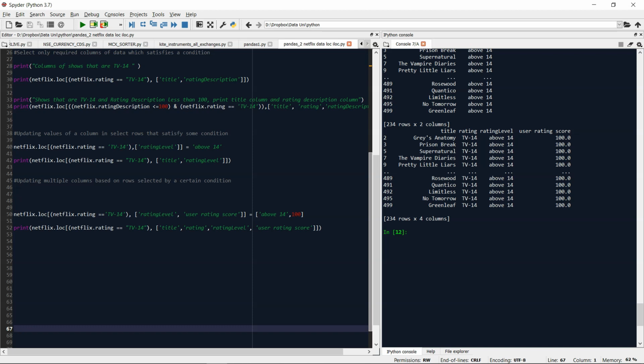on the location. Now all this is good when the labels are known. When you know the labels of the columns, you can play around like this with the LOC. Now let us see how we can play with the iLOC.